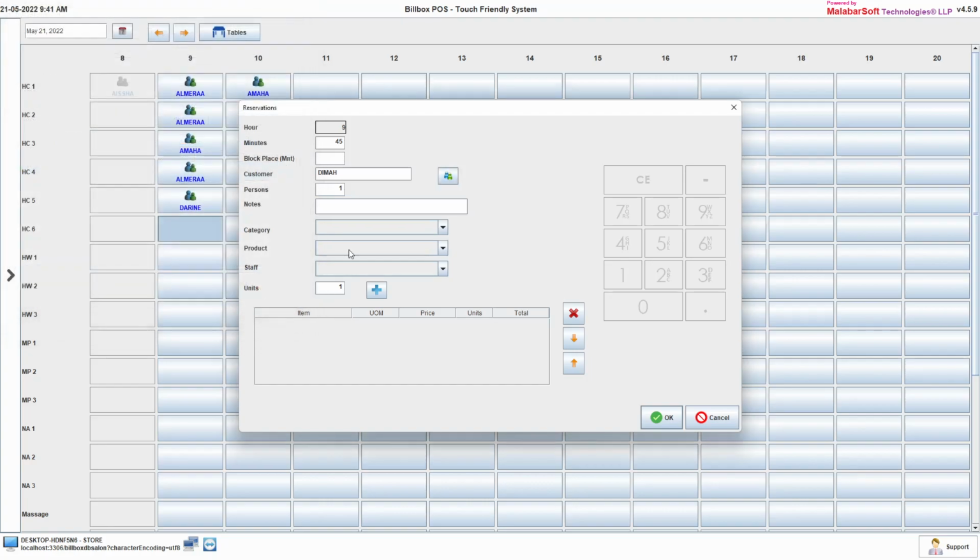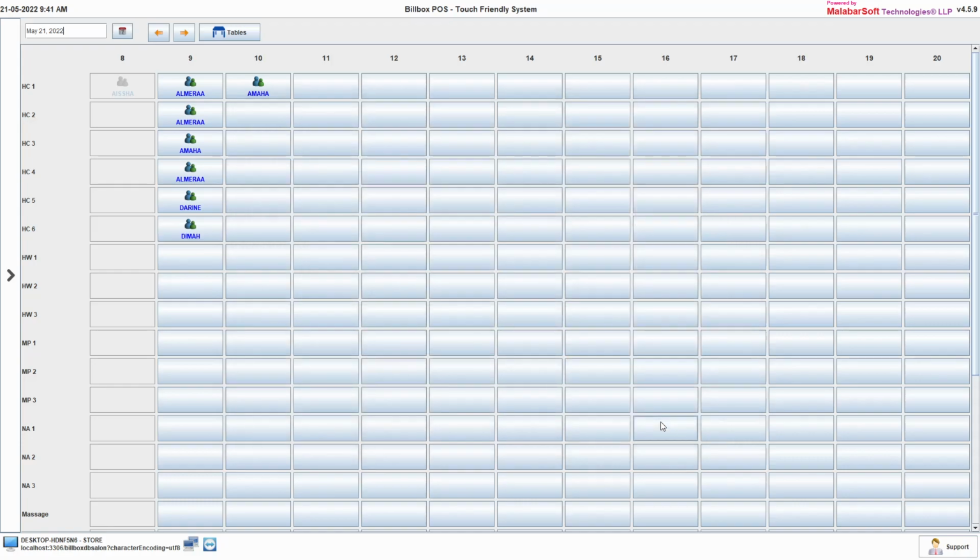So once you select the customer, you can select the service category, and then an item belonging to that category, and then staff. Once done, you can click plus. You can add multiple services like this. Once done, click OK.